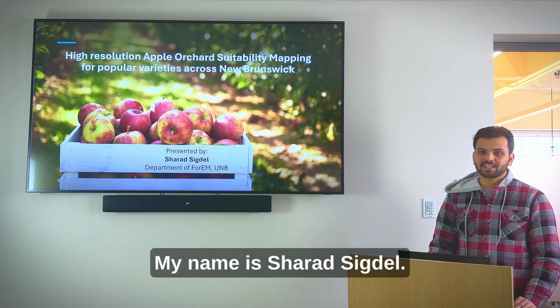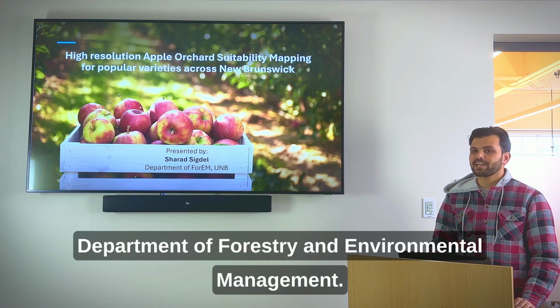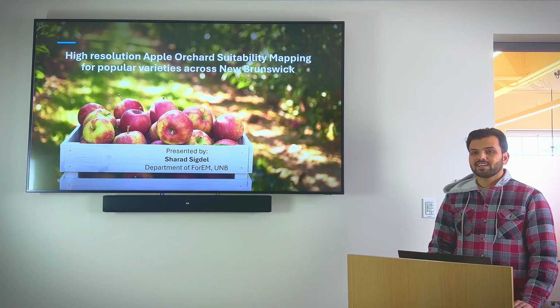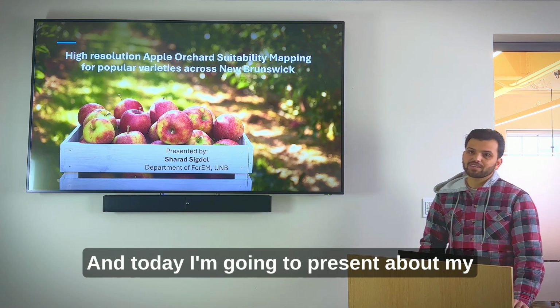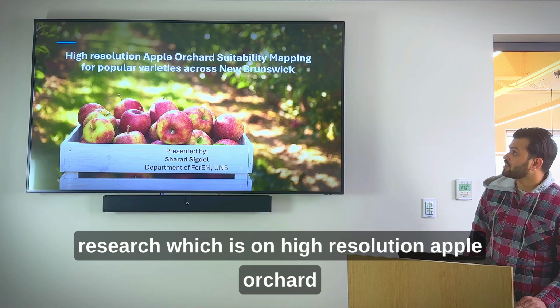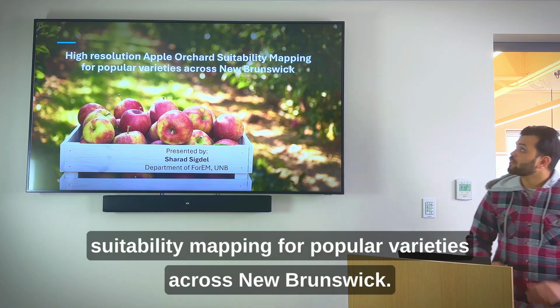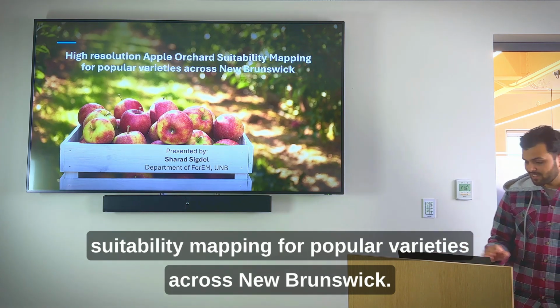My name is Sharad Sigdel. I'm doing my master's in the Department of Forestry and Environmental Management. And today I'm going to present about my research, which is on high resolution apple orchard suitability mapping for popular varieties across New Brunswick.